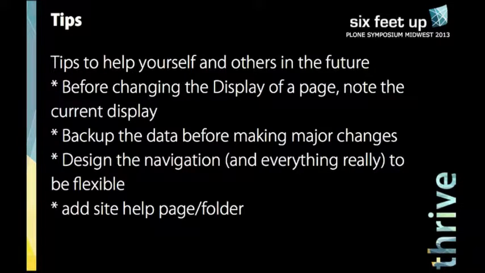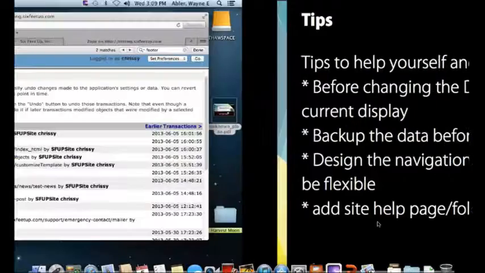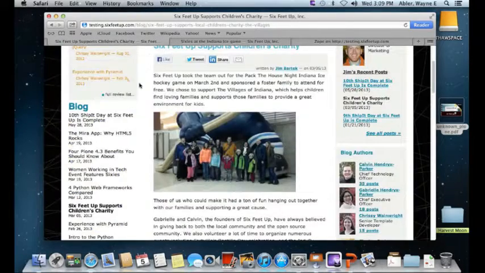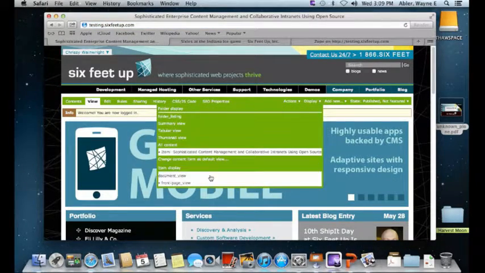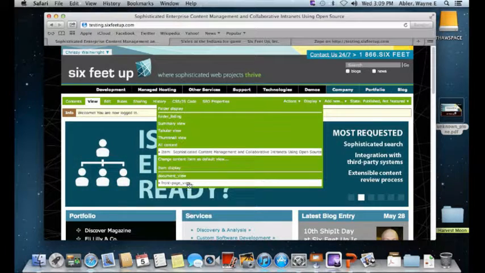So some tips to help yourself and others in the future. If you're going to change the display of a page or folder, make a note of the current display. Like I talked about on the home page, I'll look at that again really quick. So I can see this is using the template front page view. If I change that to something else, that's going to go away because it's not actually set in the display dropdown. But that can be set.